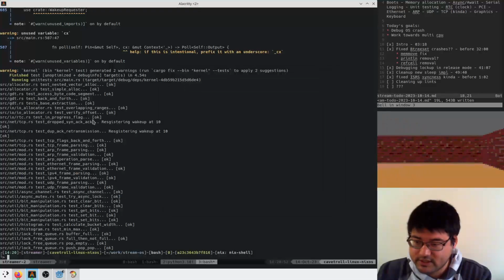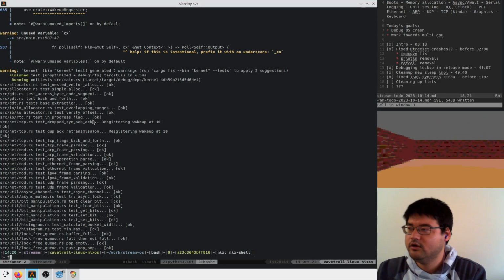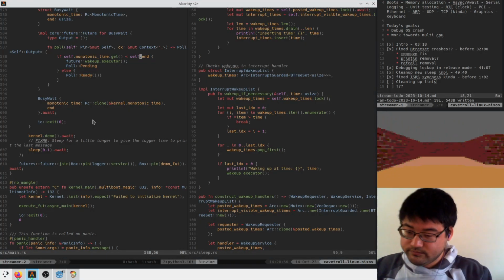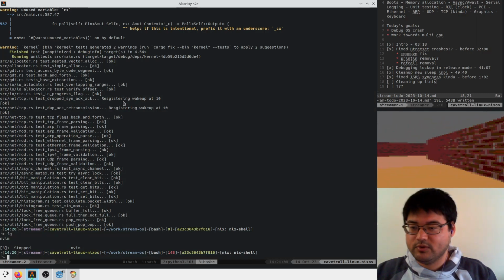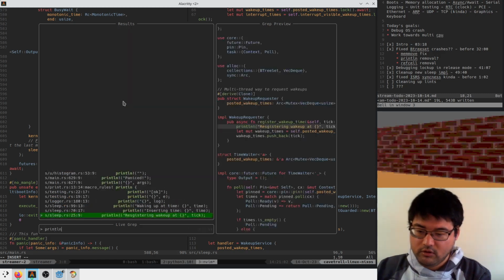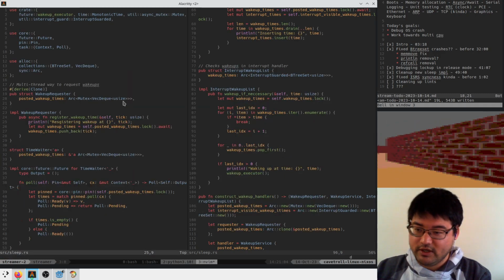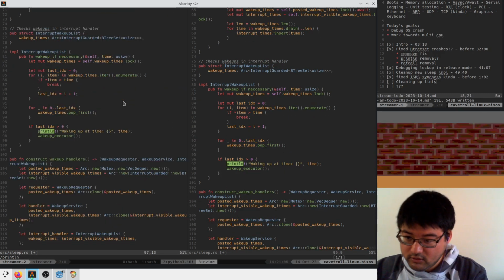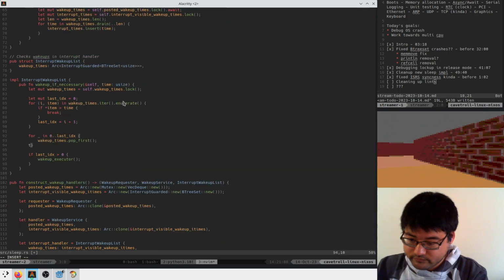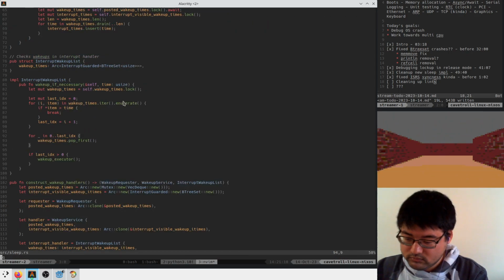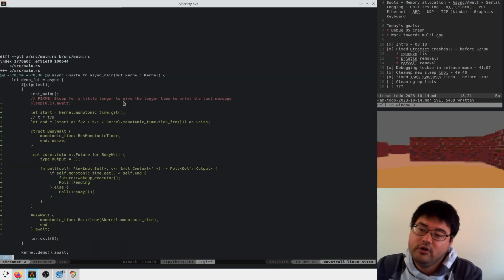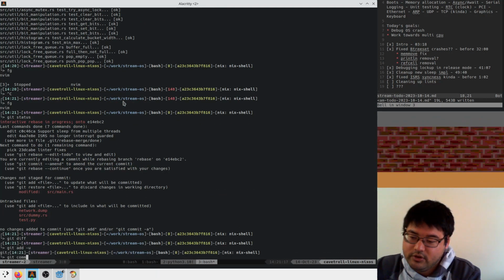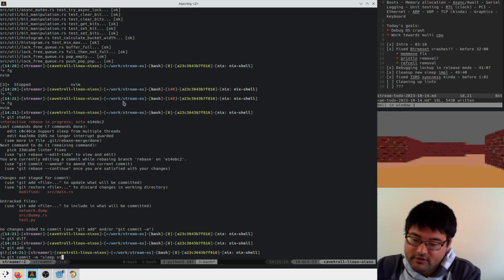Okay, so he boots, he runs a test, and he quits. Great, okay. So he quits, and we have these registering wake-ups. Okay, great. Let's remove these print lines that we added earlier to debug. Great, and git status, git diff, git add -u, git commit -m, sleep stuff.